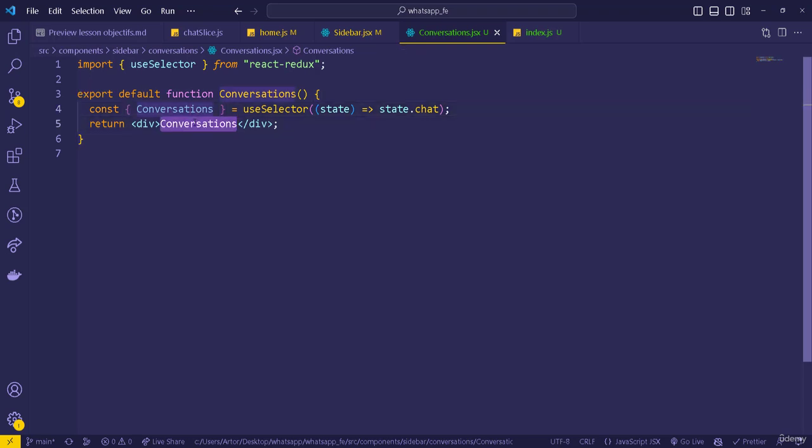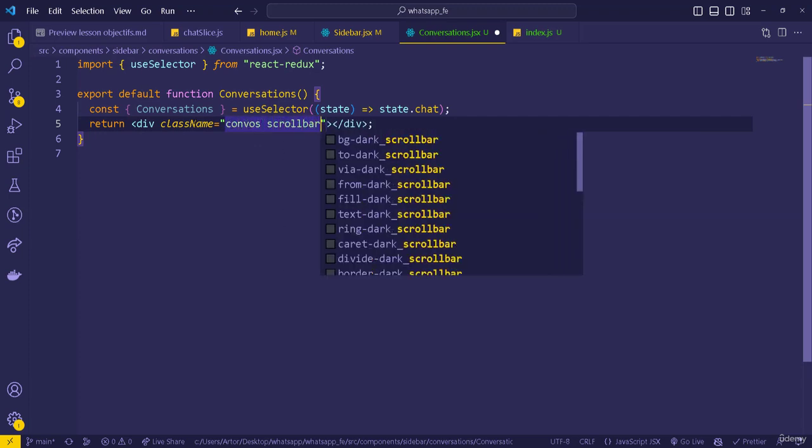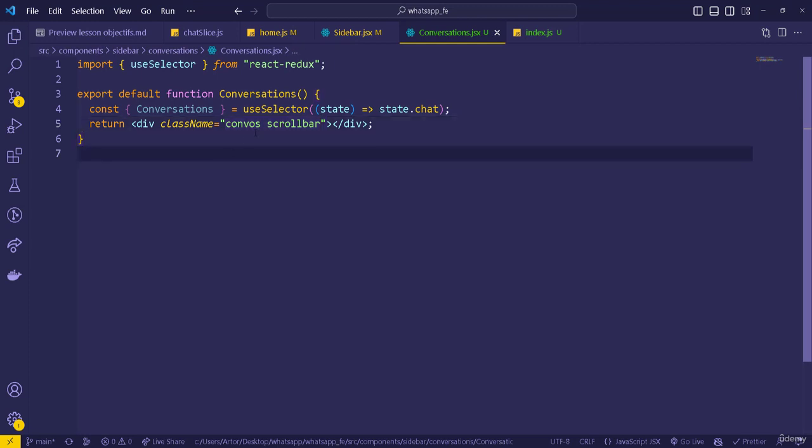The first thing I want to do is add a class name for this div right here, which is convos, for conversations, and also I'm gonna add scrollbar. The convos is just going to be a custom class name that you create, and scrollbar is simply going to change the scroll bar. So if you have many conversations on the left side, you can scroll using that nice scroll bar. That's what you're going to do there.